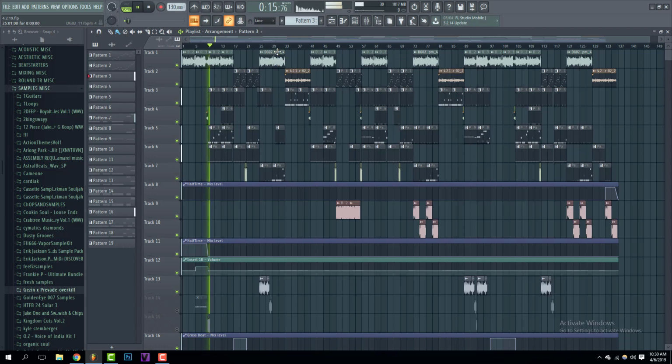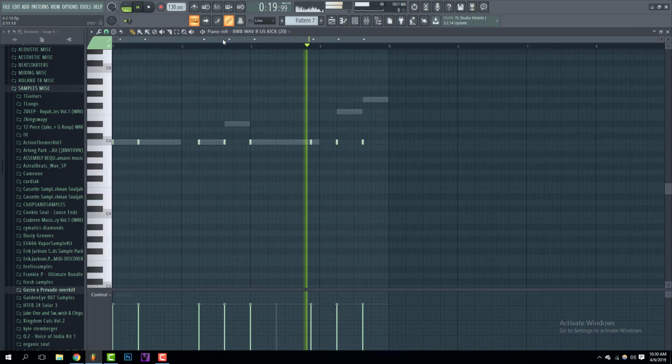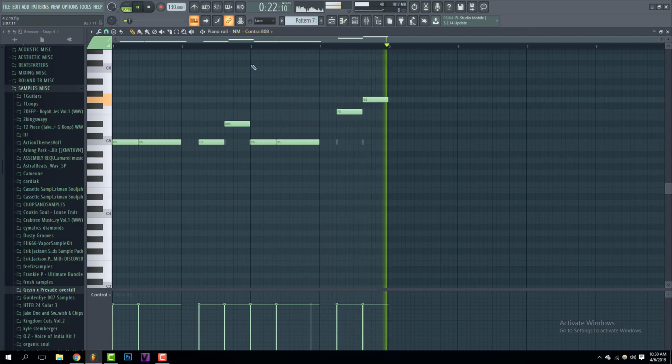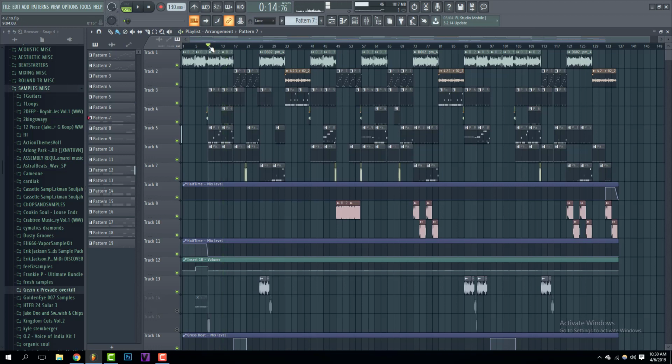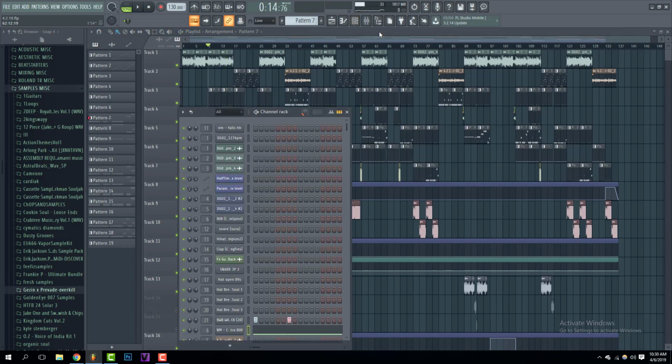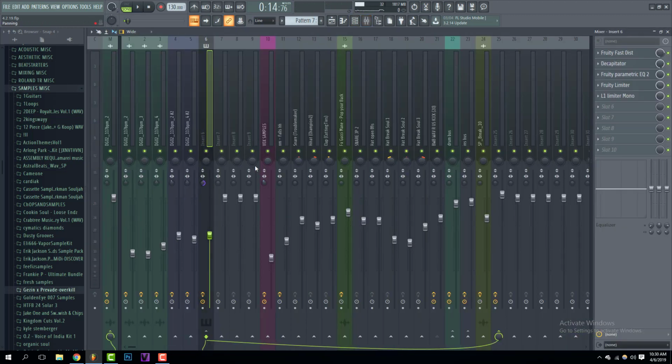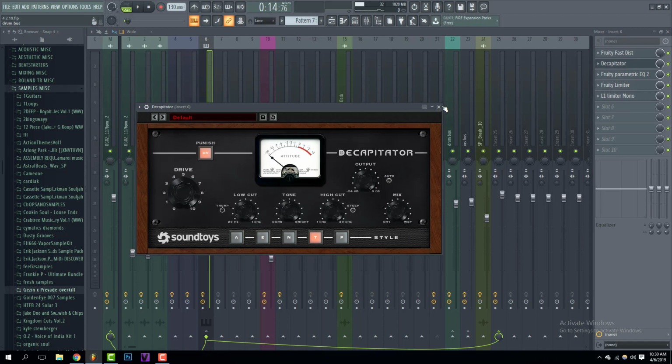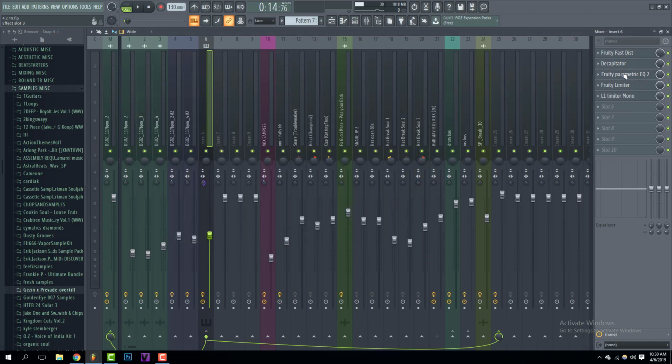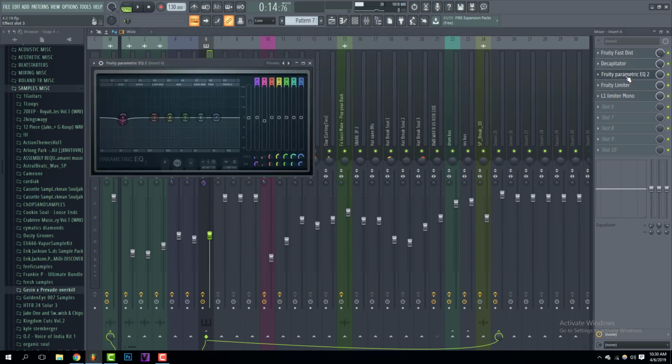So it starts like that. That's how my 808 looks. It's a Contra 808 by Nick Amira. And I'll show you exactly what I put onto my 808 track. I put a fruity fast distortion, put a decapitator. It's a great plugin that just gives extra quality to your sound and makes it sound brighter and better.